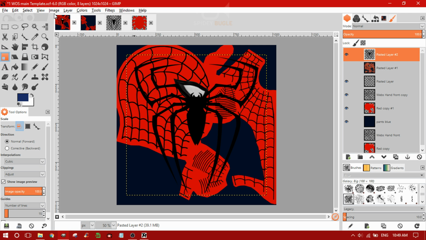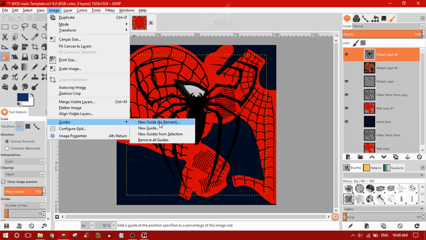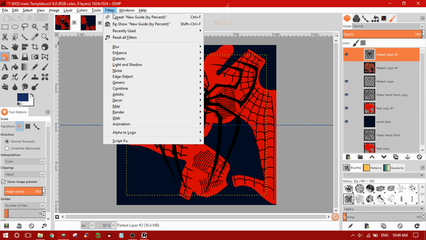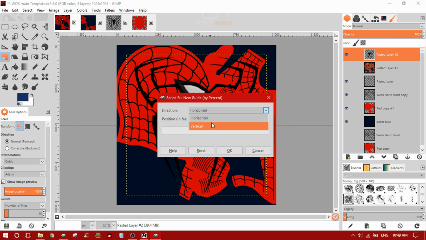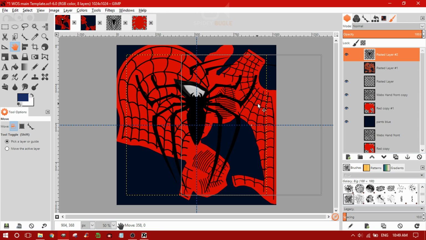Now I suggest going to Image, Guides, New Guide by %, and basically you want to have a horizontal and vertical line, making the process much easier and aligning everything, just like so. Alright, now you want to align this to the chest.